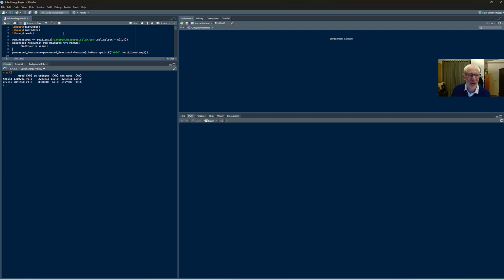Okay, so the first thing we're going to do is pull in to a variable, which I'm calling raw measures, using the read CSV2 because we're working with semicolons as opposed to commas. The name of the file, and then I'm telling the system to please only choose columns 1 and 5, as I mentioned when we were looking at the data themselves. When we've done that, I'm going to take the column number 5, which is called value, and I'm going to rename it to watt hour, which makes more sense for what I'm doing. So let's do that first of all.